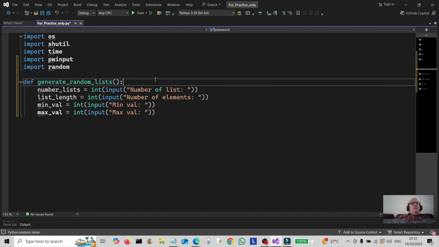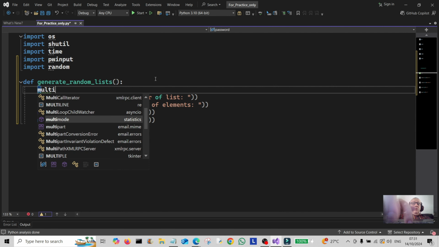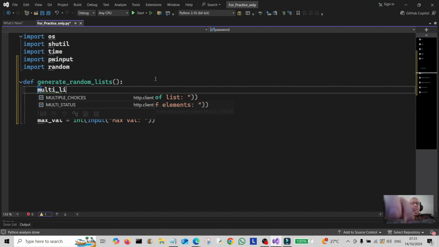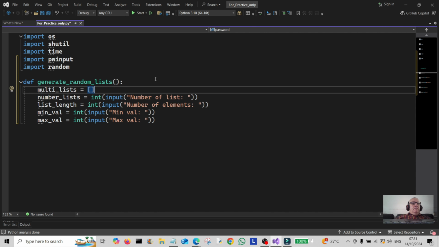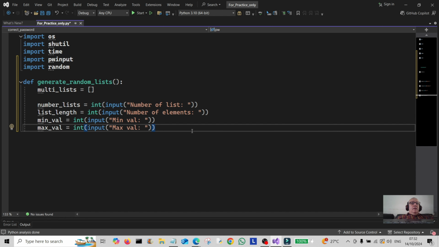Now what I'm going to do is go up here and create a list called multi lists. I'm going to create it like that. It's going to be empty, it's going to be nothing in it. Okay, so that's what's going to store the multiple lists that we generate. So we're going to generate as many lists as we want. I'm just going to generate something like 3, and then we're going to store it in this multi lists list.